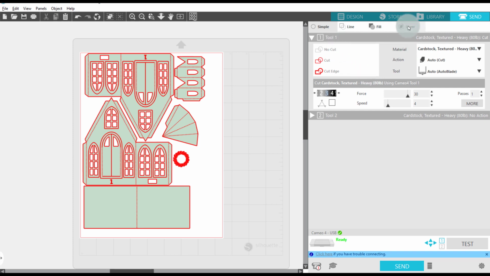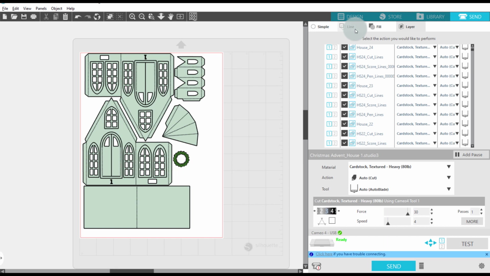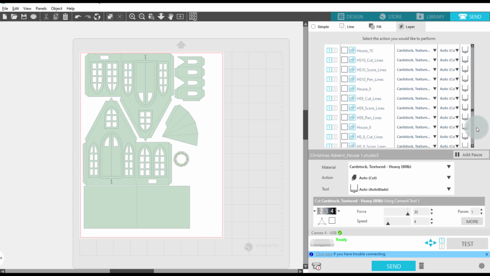When you are in the send menu, you can go to the layer panel up here at the top. It says simple line, fill, and layer. And you're going to want to go all the way to the top. It doesn't show unless you click this little icon over here and drag it up. And then you'll see this tool number, and there's a checkbox. If you check that, everything deselects, and that's what you want. Then you're going to scroll all the way. You can drag this little icon over here on the right and go all the way to the bottom.